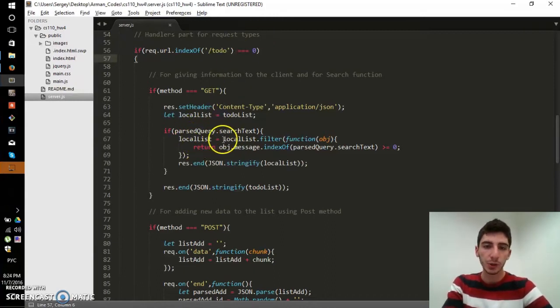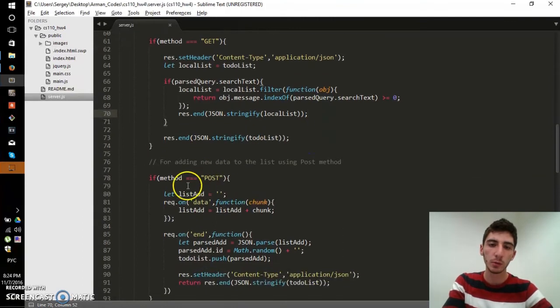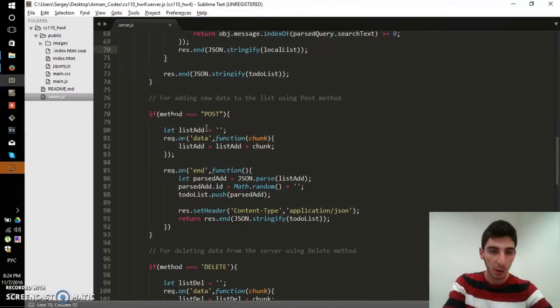in that case, we just take the local list and filter it, and the filter has a function inside it, and the function returns all the elements of the array which contain the search term with the help of this little function, indexOf. On the other hand, we just return the list by stringifying it. We use JSON for communicating, like we say JSON stringify to the server, or from the server to the client, and then parse it in order to get a JavaScript object.